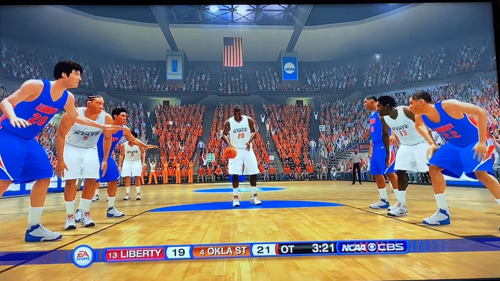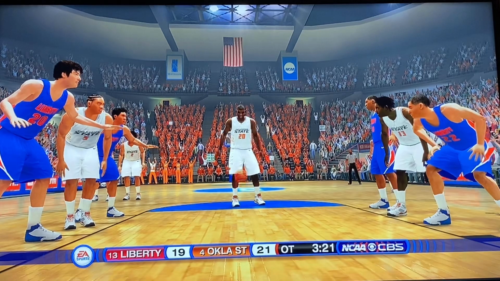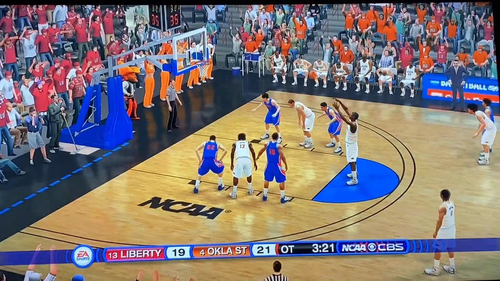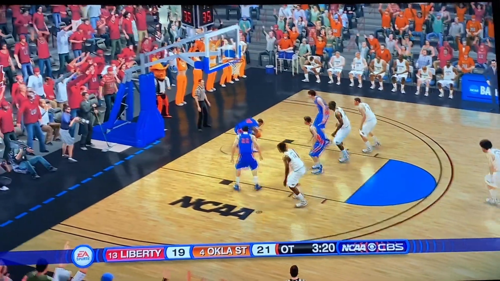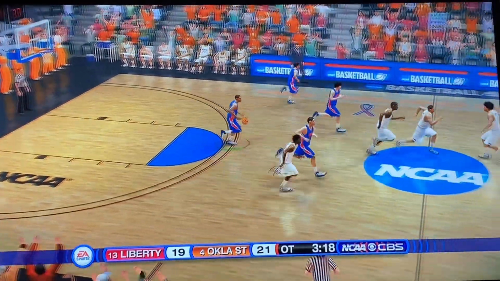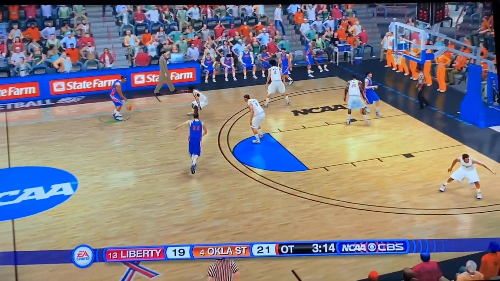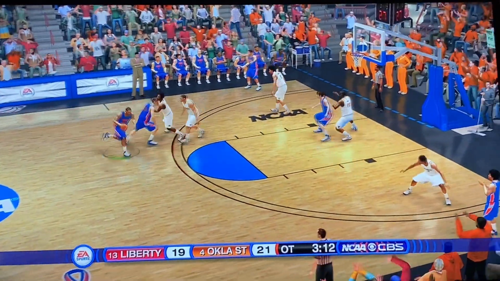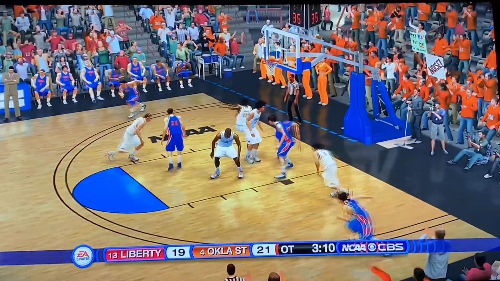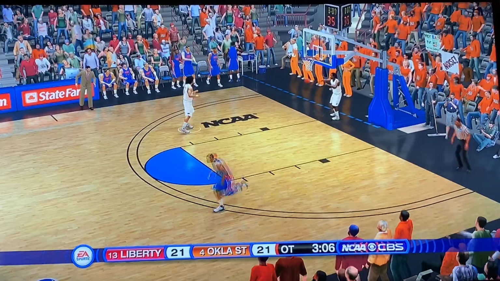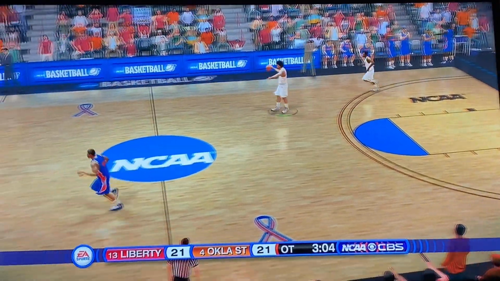Trip to the line. Here we go. He missed both free throws. That's not good. 21-19 here. Liberty back with the chance. Working that pick and roll. It's been working all game for them. There they go. That pick and roll, for some reason, Oklahoma State just has been having troubles dealing with it this game.